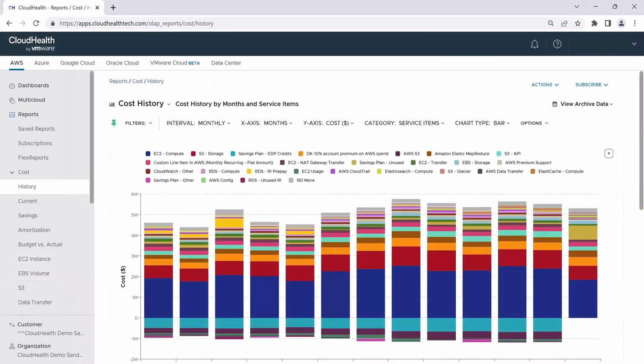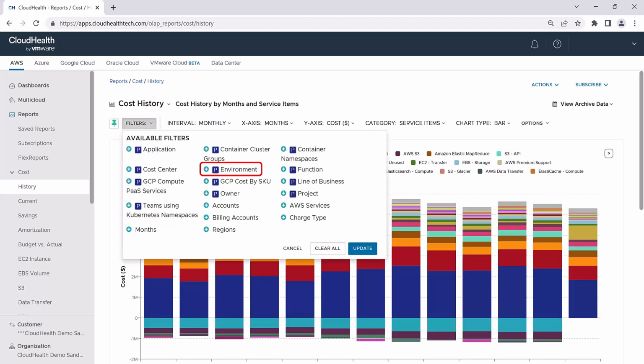Let's use this report, the AWS Cost History Report, as an example. We'll enable pinning, and then we'll configure the dimensions and measures to report on daily costs for the production environment only.